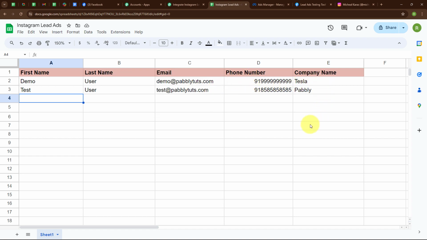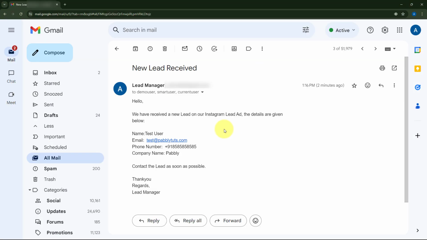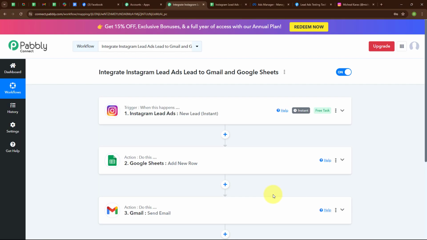So now let's go and check our Gmail. And here you can see the mail which we have received which says, hello, we have received a new lead on our Instagram lead ads. The details are given below. Name as test user, email as test@pabblytunes.com, a random phone number and company name as Pabbly. And it also says, contact the lead as soon as possible. Thank you, regards, lead manager. So with this, we have successfully tested our automation.